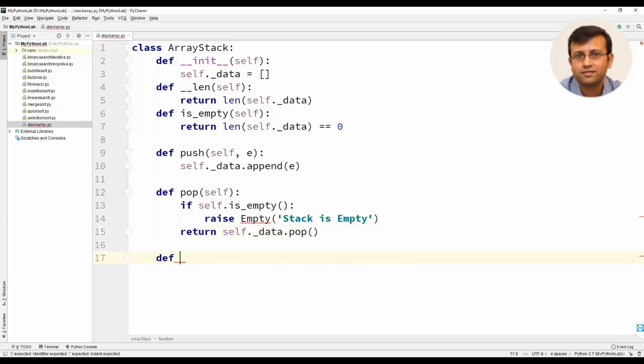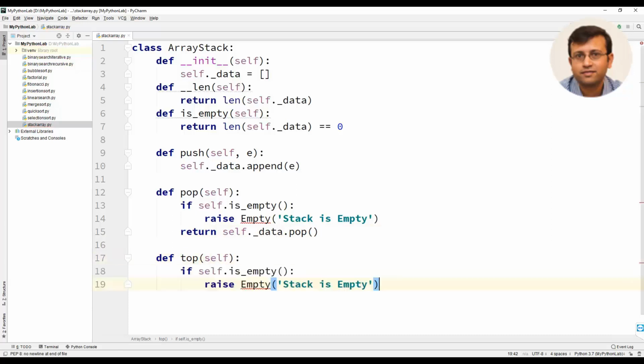Then we will define the top method. In the top method also, we will check whether the stack is empty. If not empty, we will return data of -1 index. Do remember that in Python, lists can have positive as well as negative indices. -1 indicates the last element of the list. Therefore, we return data of -1, which is the last element of the list.